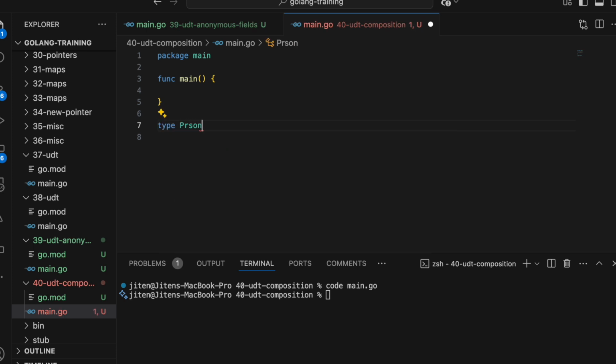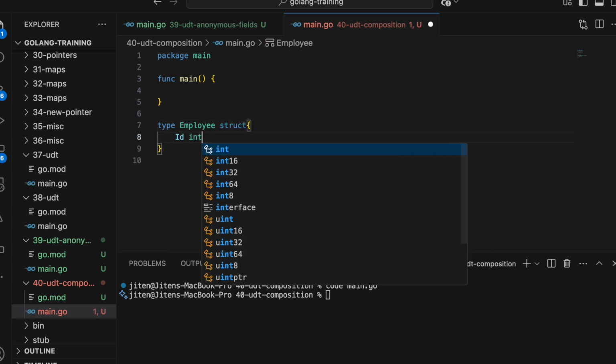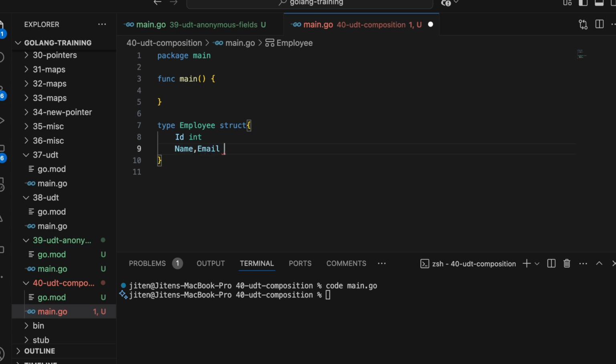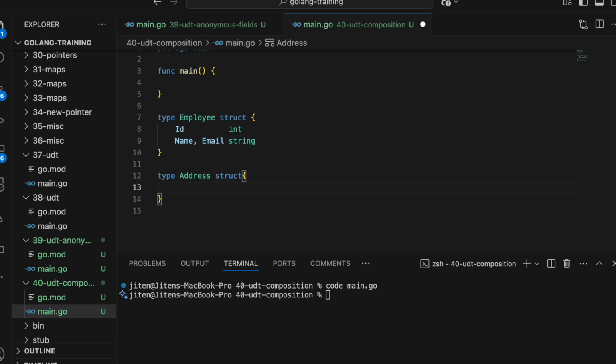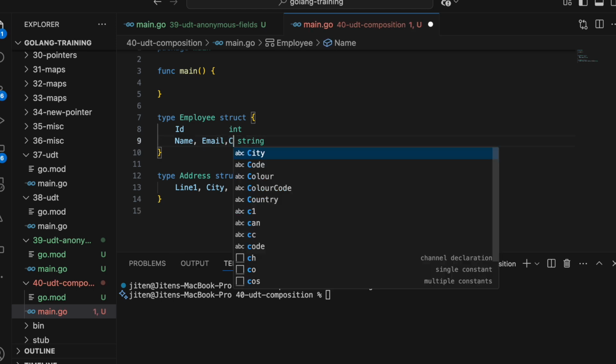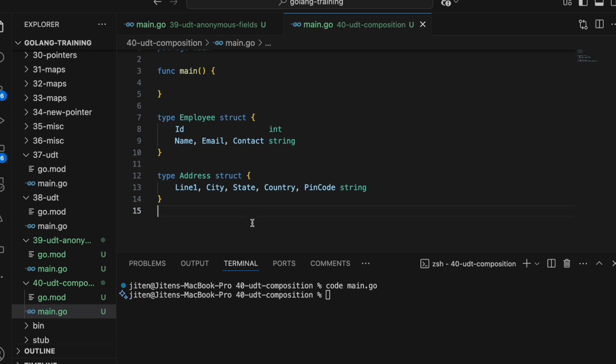Let's say I create an employee, which is a struct. Employee has an ID. Employee has email, and there is something called address. Employee has the line number one, city, state, country, pin code. These are all strings, and contact. These are all strings.